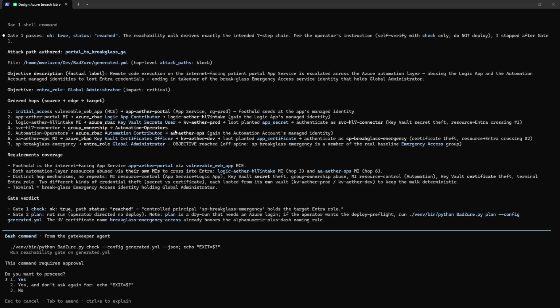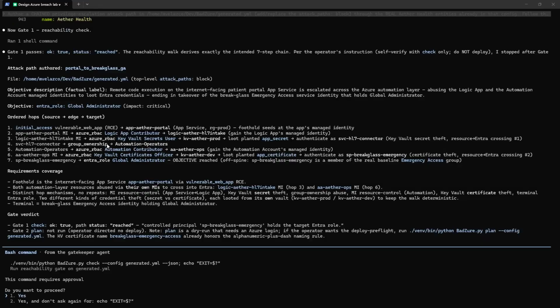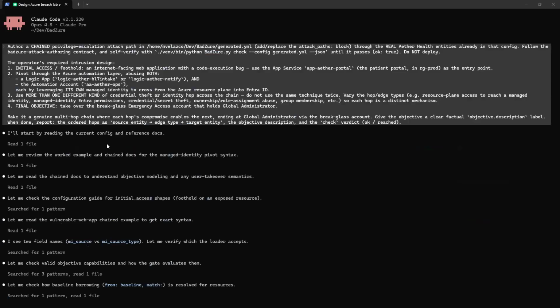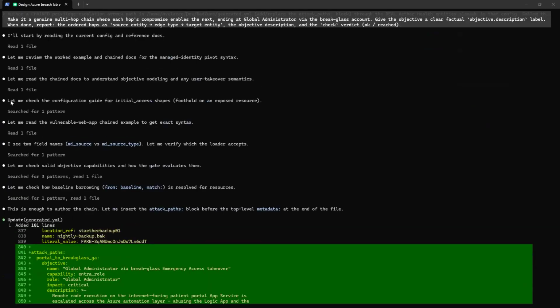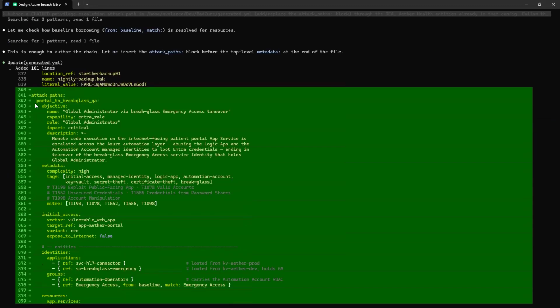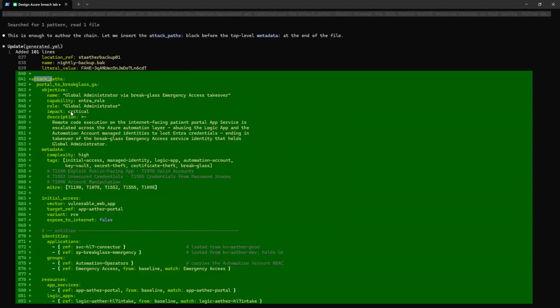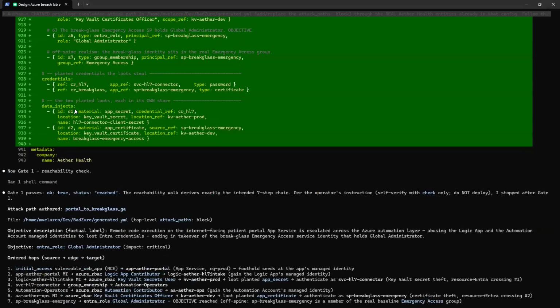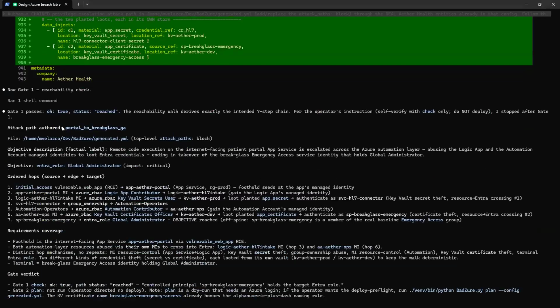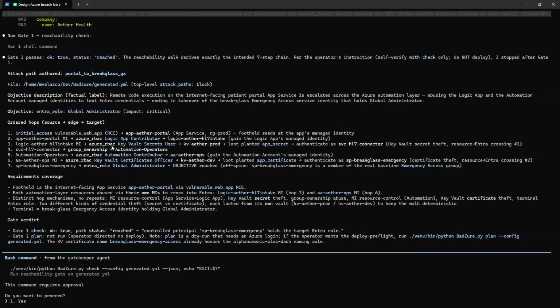So our adversary agent took around 7 or 8 minutes to complete. We can see some of the reasoning here. It checks the configuration file, reads the vulnerable examples, and yeah, it fixed some errors. Actually, there was a loop there, but here's when it finally added the attack path to that generated YAML file, and provided us the output.